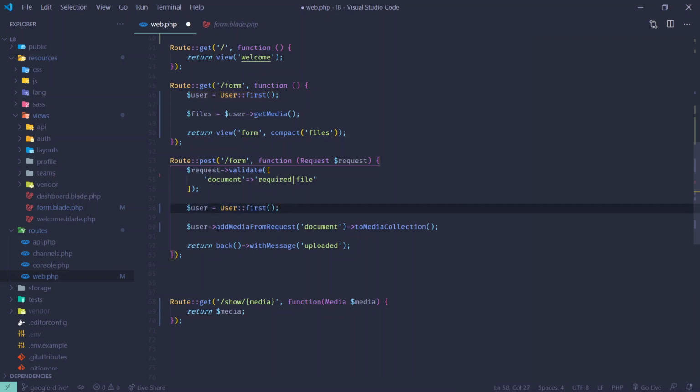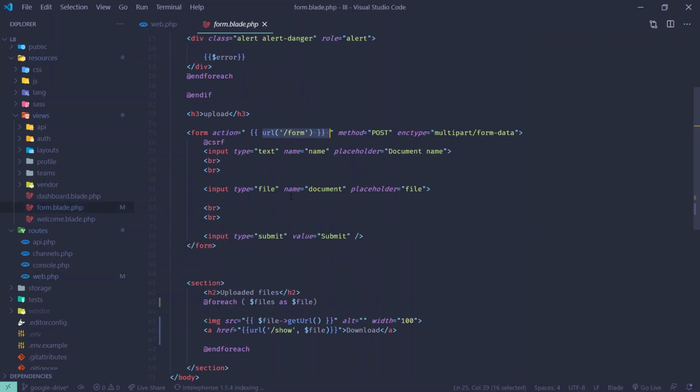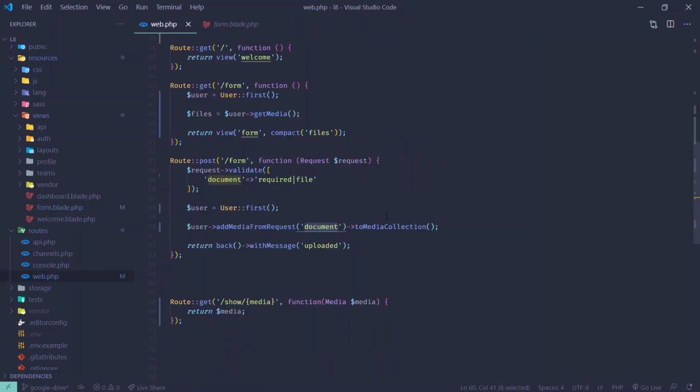And then there is a method named addMediaFromRequest. So whenever you are saving a file from a form, just call this addMediaFromRequest, with the name of the form input of type file, and toMediaCollection. Just this will save the image.